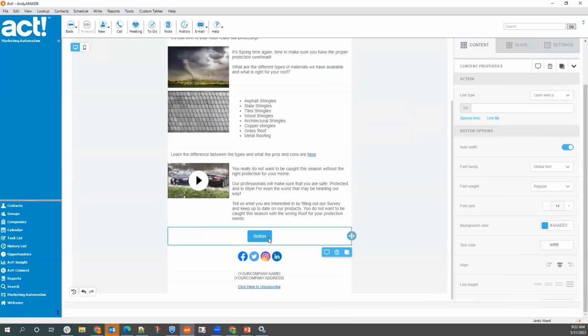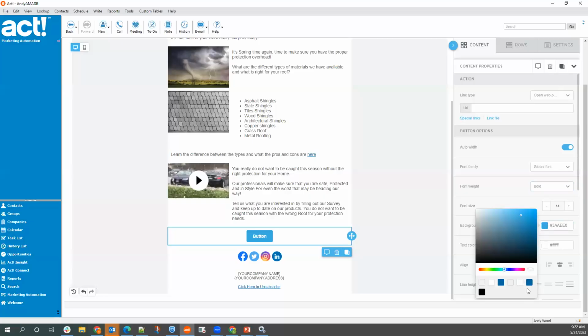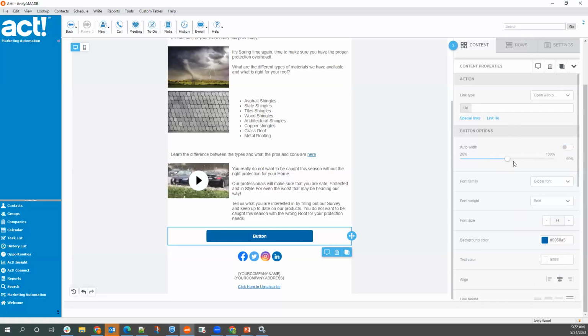Then we can set up our button here to be configured. Underneath our button, we have a bunch of different options available here. What I'm going to do is go ahead and choose the font that I want. I'm going to use the global font. You can change the weight so that it's more bold, as you can see here. I can choose to change the color of the button, and I can also change the width of it. I like to manually change that to fit what my template is looking like there.